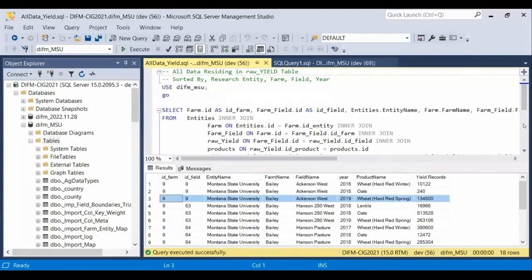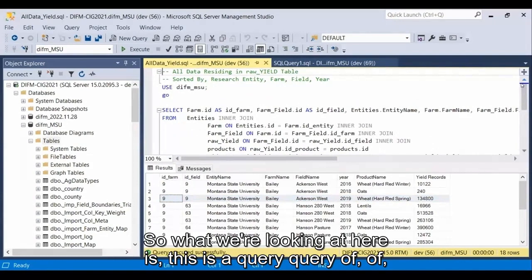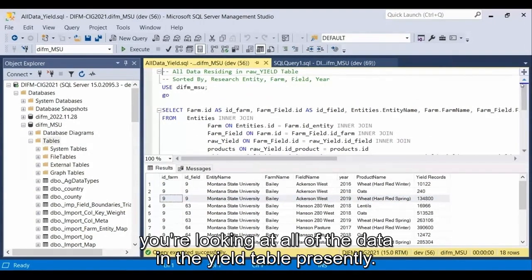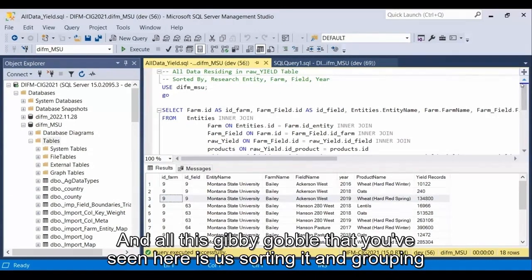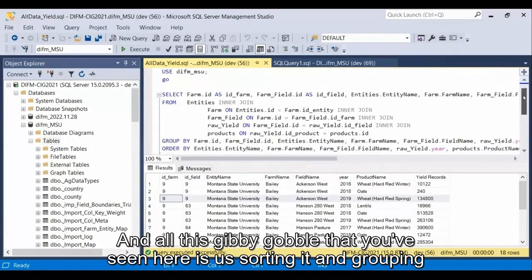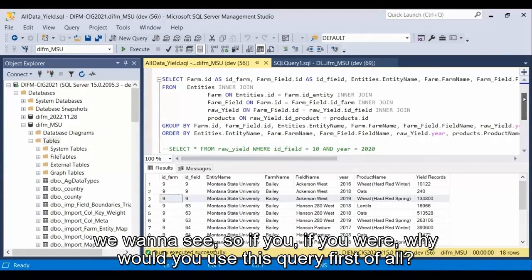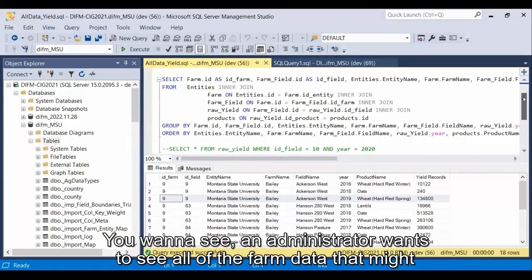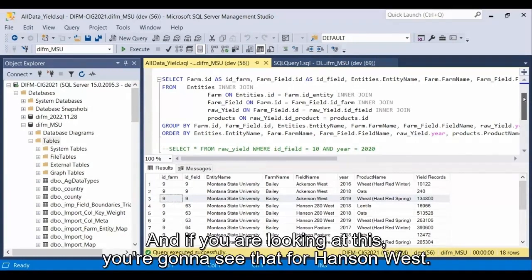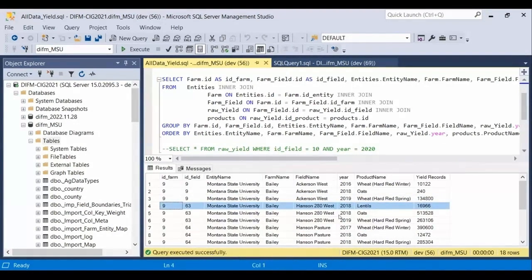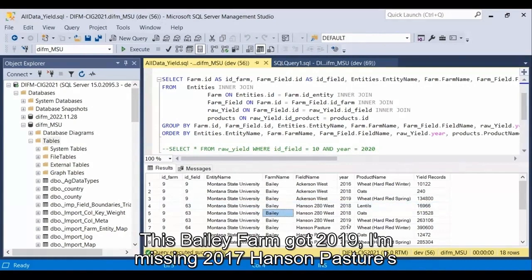Okay. So what we're looking at here is a query of all of the data in the yield table presently, and all this gobbledygook you've seen here is us sorting and grouping it by your entity, then your farm, then your field, and then the year. Why would you use this query? An administrator wants to see all of the farm data that might be missing for a particular year. Looking at this, for Hanson West, I've got 2018; this Bailey farm, I've got 2019, I'm missing 2017.